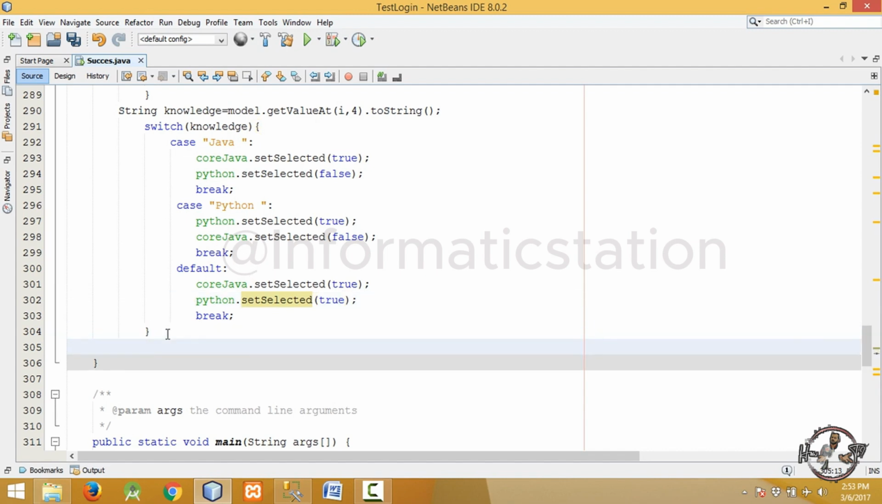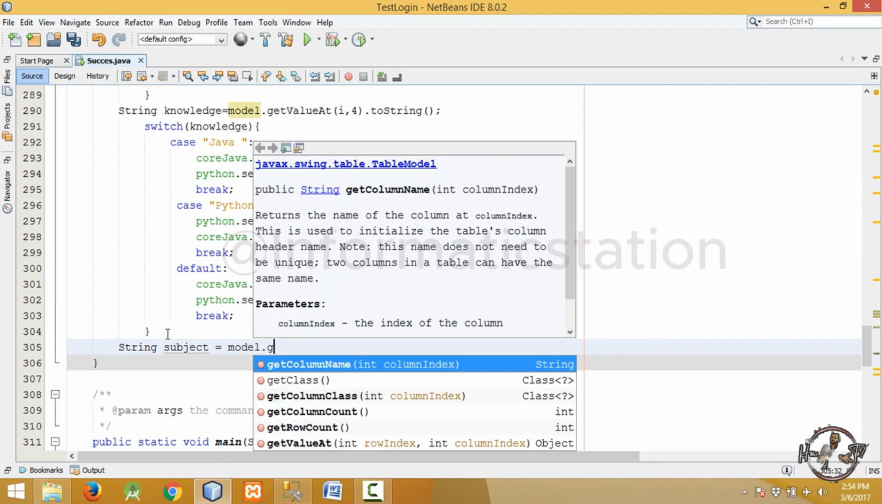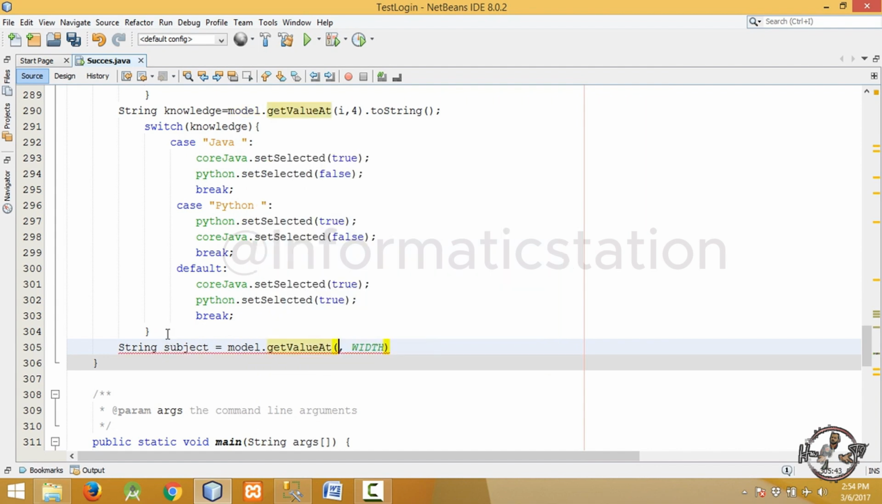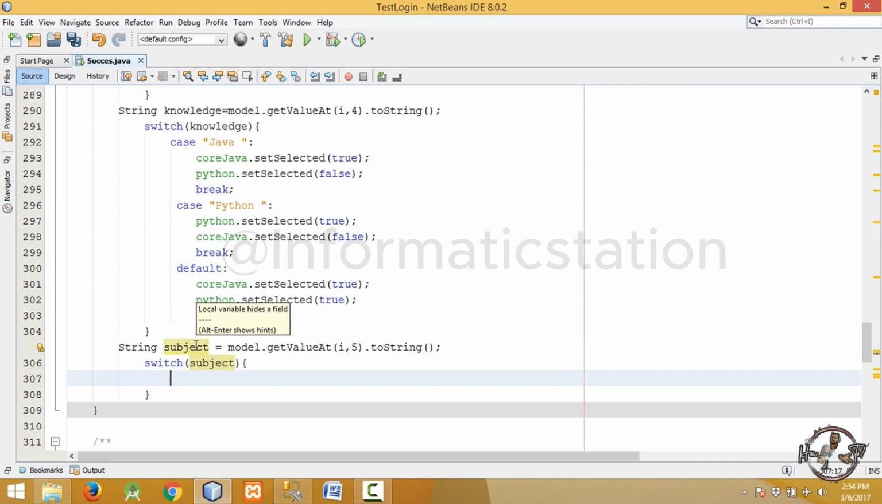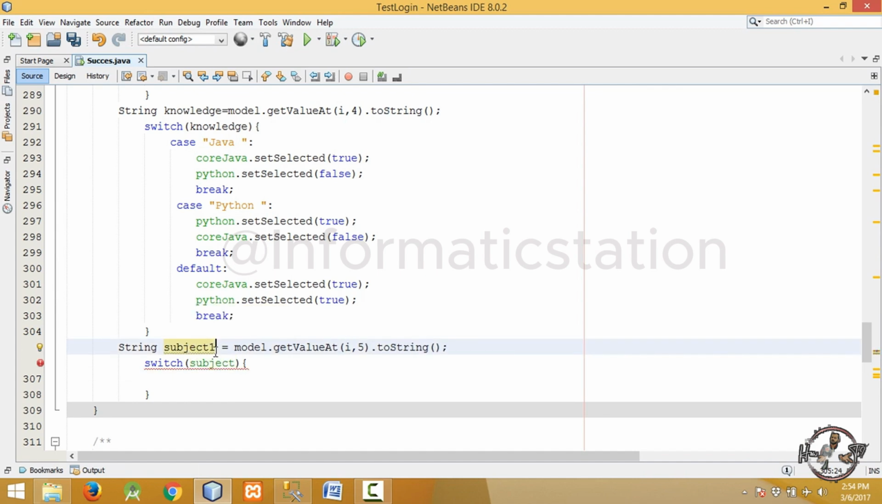Now the last one is subject. Let me define a string variable for this also. String subject equals model dot getValueAt i, this is 5, dot toString. Then I will use a switch statement again. Switch subject. Since I have already used the subject variable, let me make it subject1.